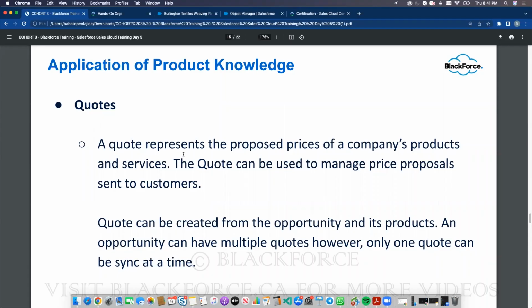You override it through quotes because you can create an order, and this order will be associated to that quote. You can create a contract, and it will be associated to the quote. So you don't want to override things from the price book point of view, but you want to override things from the customer opportunity point of view. Okay? Quotes can be created from the product, and they can also be created from the opportunity. Remember that. So I can go to product and create a quote. I can also go to the opportunity and create a quote.